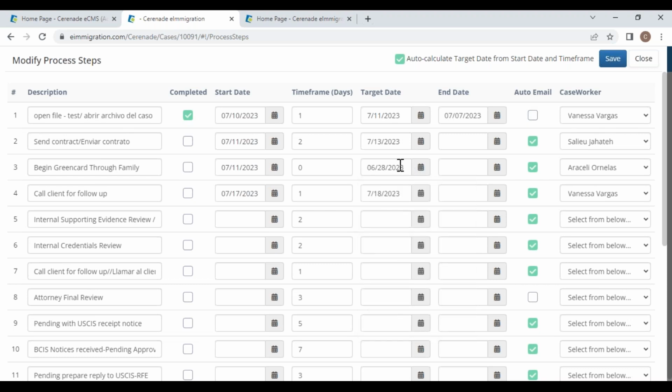Now, if you want to send an email to the paralegal or the attorney responsible, you check this box, which means that if, for example, Vanessa has to call the client on July 18 for follow up, and if she doesn't call or if she doesn't click here where it says completed, it means that the system will send her an email on July 18 reminding the paralegal you need to call the client for follow up.